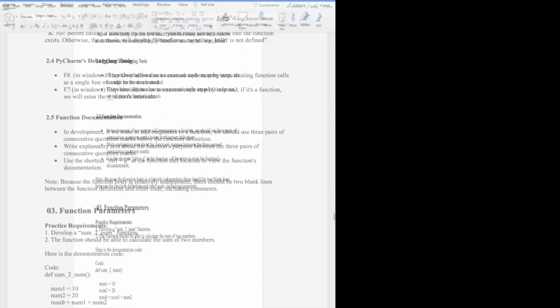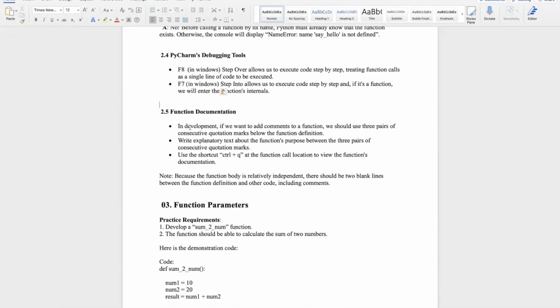So next, let's learn about function documentation. In development, if we want to add comments to a function, we should use 3 pairs of consecutive quotation marks below the function definition. Write explanatory text about the function's purpose between the 3 pairs of quotation marks. We can also use the shortcut Control Q, as a function call location, to view the function's documentation, and this is only for Windows.